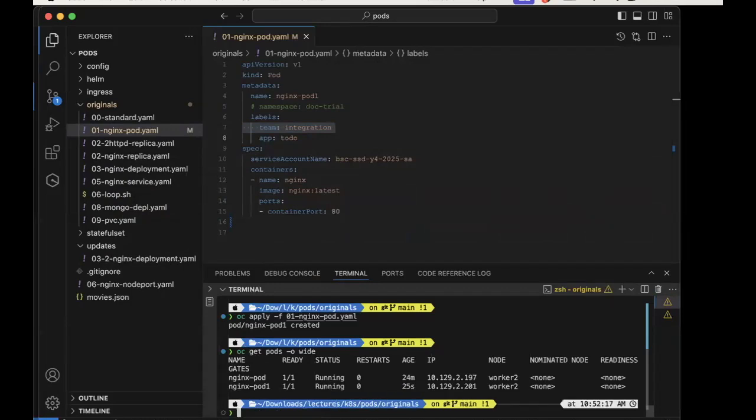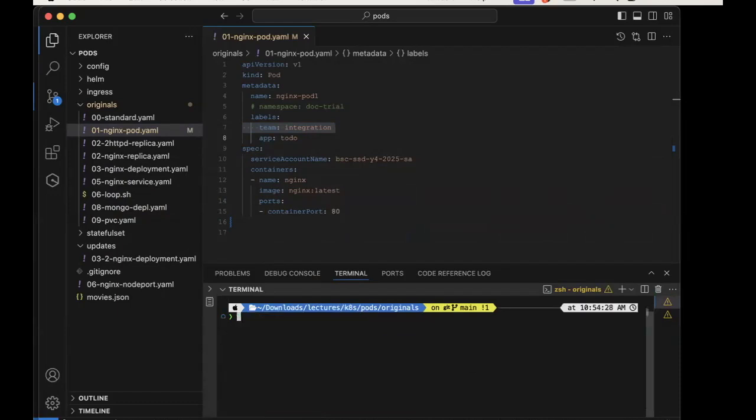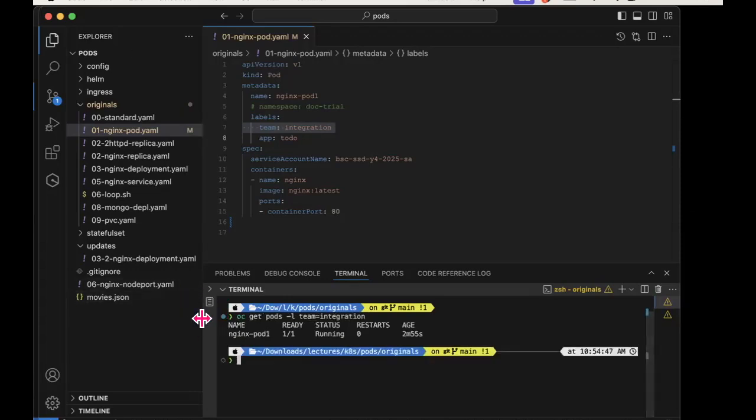oc get pods. Then I'll just do a clear. Get pods minus l team equals integration. Hit return. And now it's only listing one of the pods to me, and it's the one that has that label associated with it. So these labels are very useful from a Kubernetes perspective.